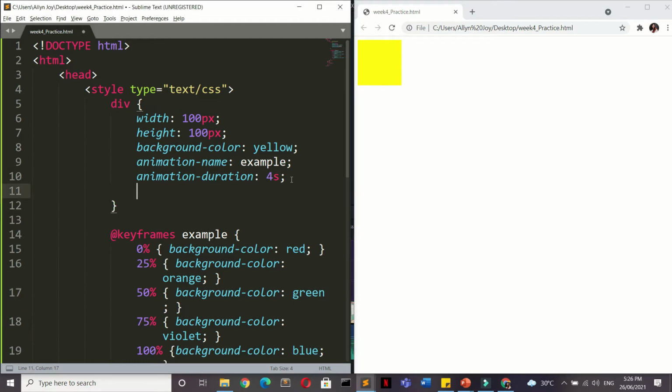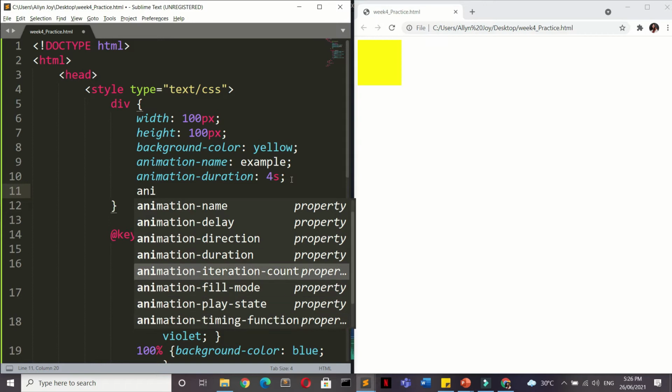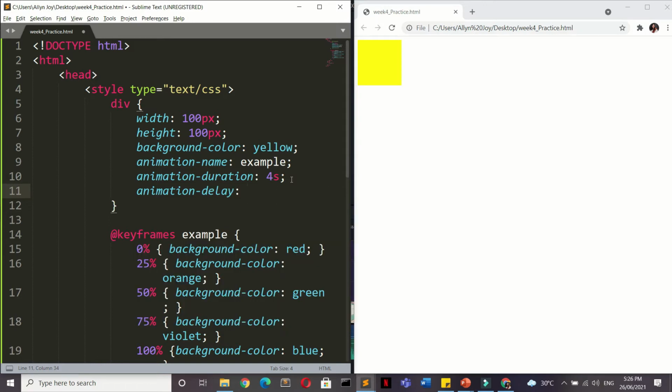So what if we will include animation delay so that it won't start right after we reload the page? So animation delay 2 seconds. So if we reload the browser, we will wait for 2 seconds before the animation will start. Okay? 1, 2, 3, 4, 5, 6, 7. Okay? Again. 1, 2, 3, 4, 5, 6, 7.